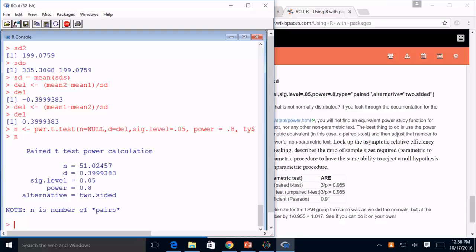Okay, we're running out of time, so I'm going to quickly say what you do with the OAB group where it's not normal. So there's no power test for the Wilcoxon. It's only a power analysis for the t-test. And likewise for all the other non-parametric things, the best you can do is use the parametric version and then at the end adjust it, because the non-parametric version, even though it'll be more accurate, it'll be less powerful.